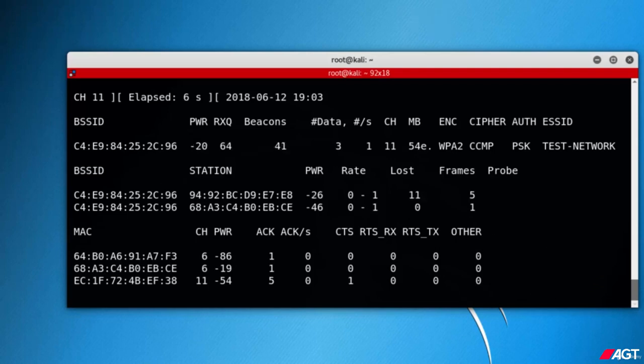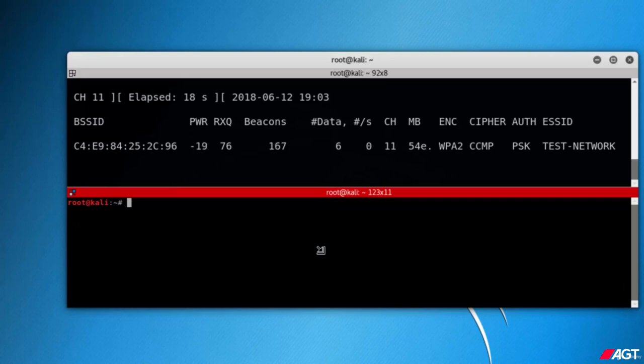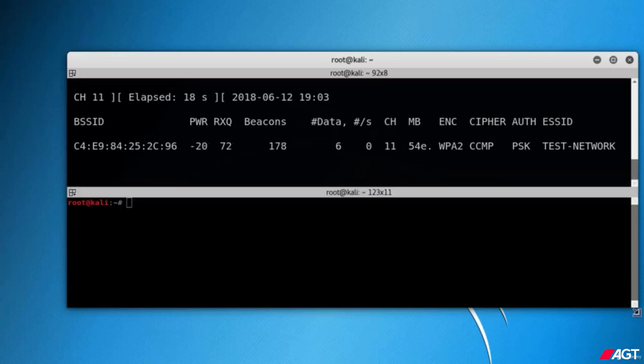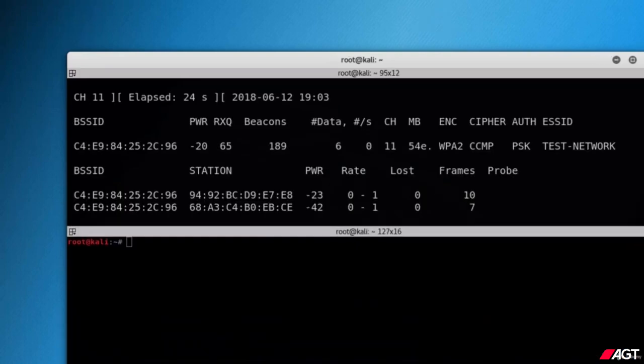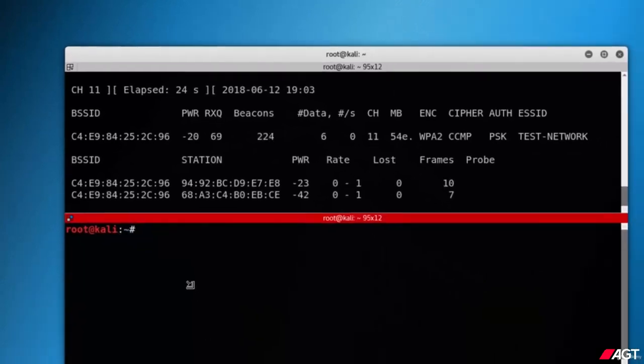Now we can wait till the next device connects to this network and we get the handshake over here, or we can perform a deauthentication attack. So let's just perform a deauthentication attack to get the handshake. Let me split up this terminal and make it a little bigger.